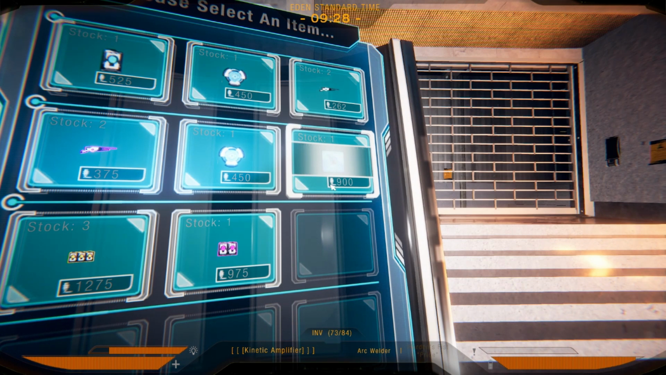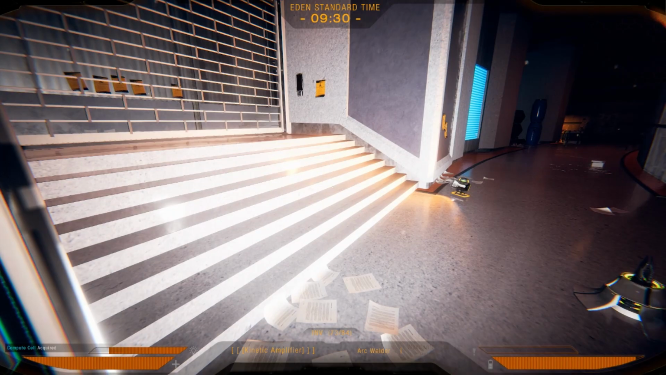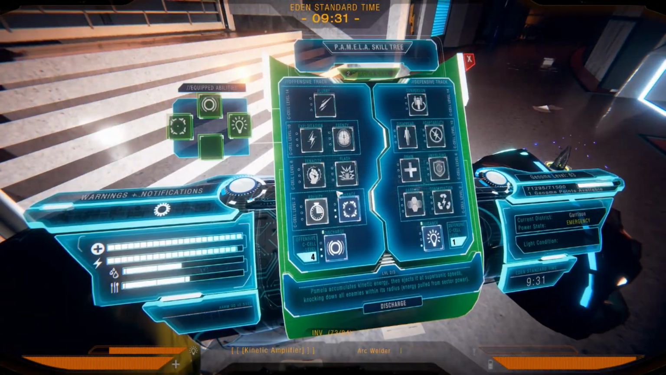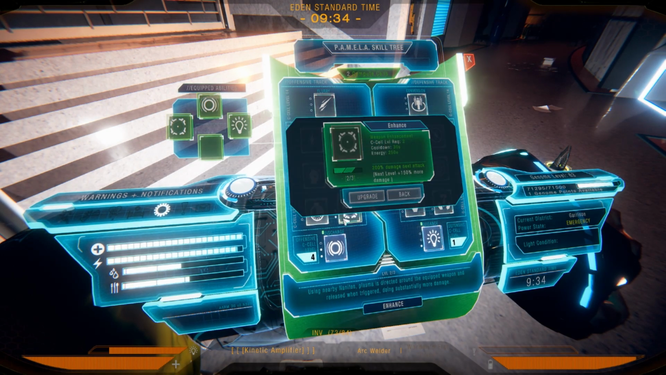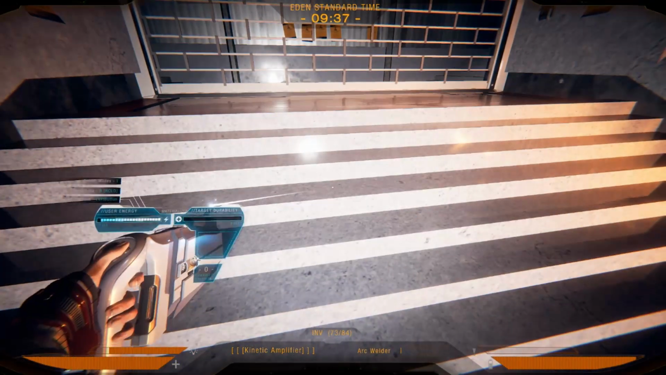Let me get this. Yeah, I want to stock up on my Pamela powers as quickly as possible. Yeah, I think this is the one I want. Yeah, let's max this out. This is really useful. Powering up your weapons a lot more.